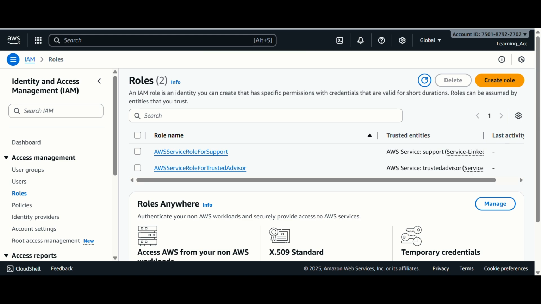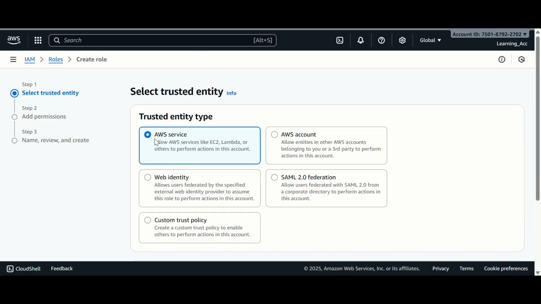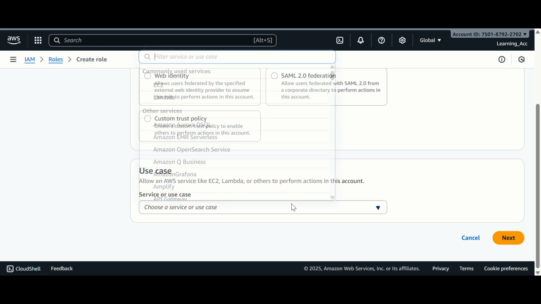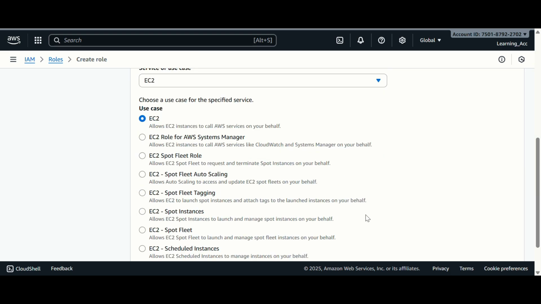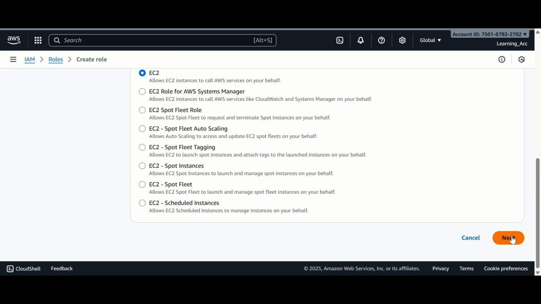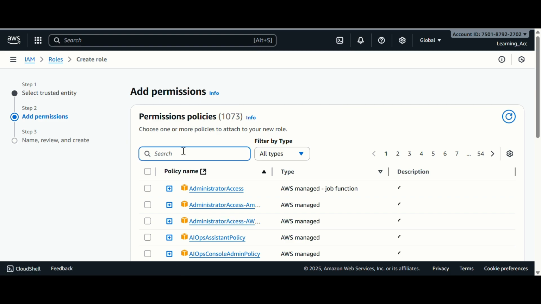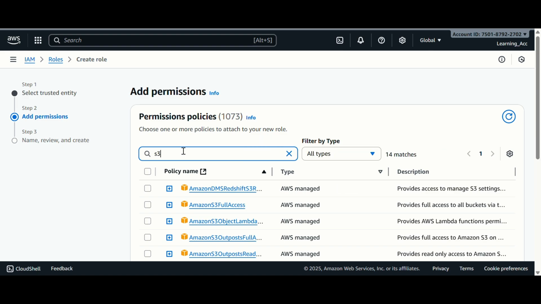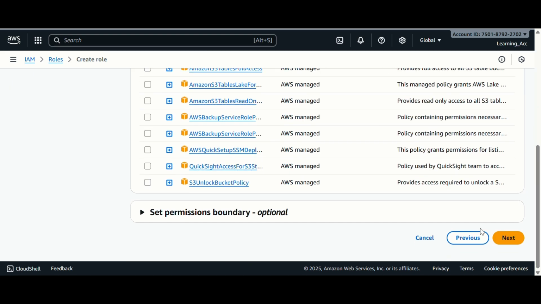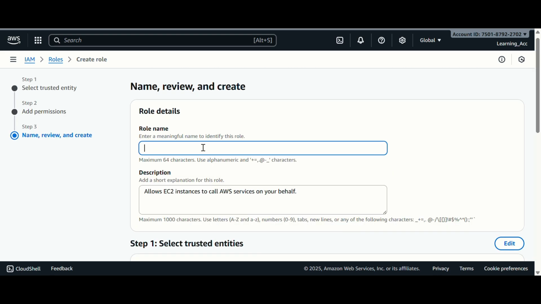So let's create a role. Click on create role. Then the AWS service, then select the service. EC2 is the service. Click on EC2, then click on next. Select the policy. I have to give AWS S3 full access to that particular EC2 instance, so I select S3 full access. Then next, then the role name, myrole.